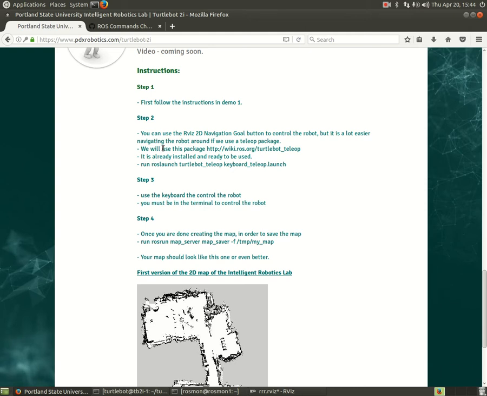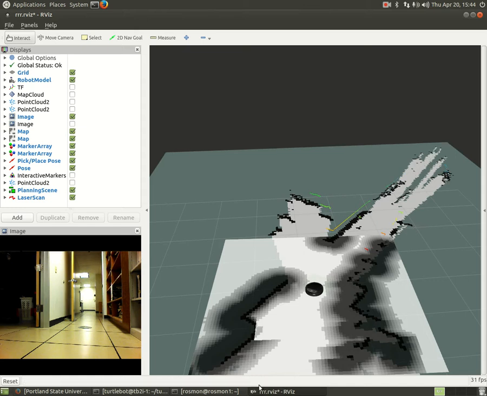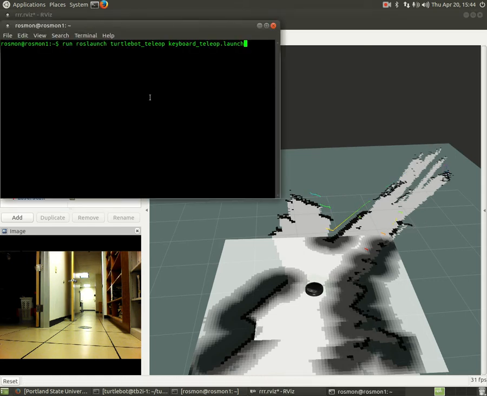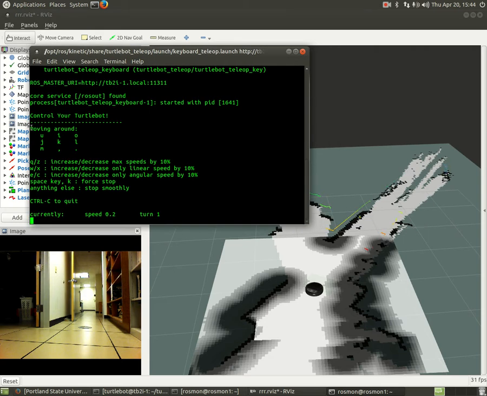I'll be using this package called Turtlebot teleop. If you go to this link, you can see more details about this package. But to use this package, you have to open another terminal and run the launch file. We don't need run here. Alright, it already started. It gives you some instructions. For example, if you want to go forward, you need to press I. If you want to go back, you need to press comma. If you want to turn left, J. Turn right, L. There are some other directions.